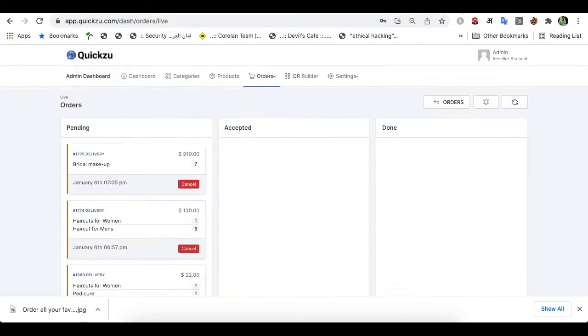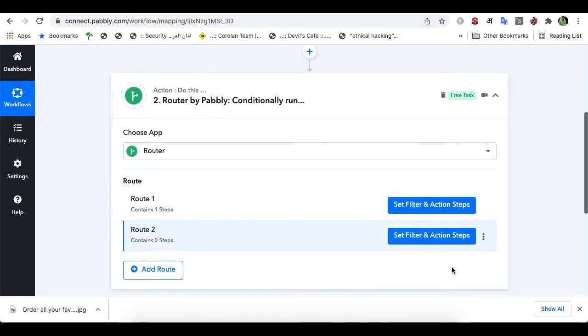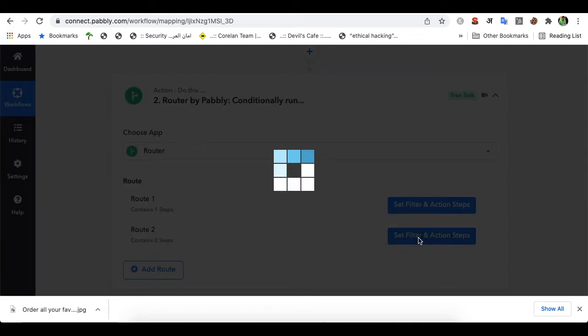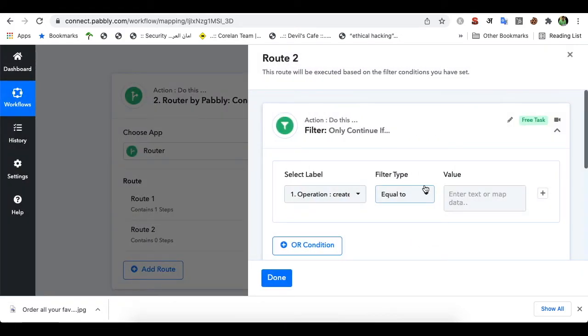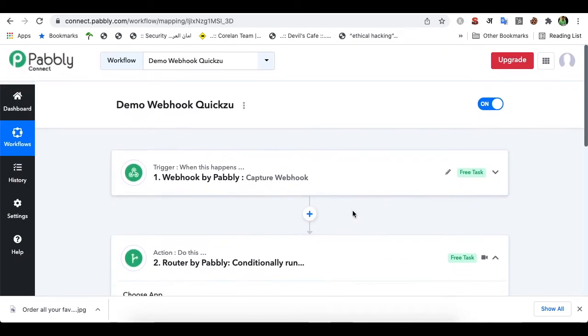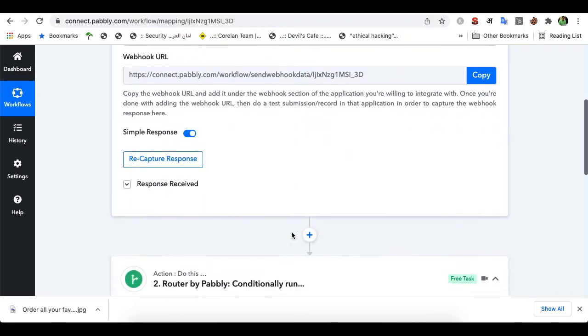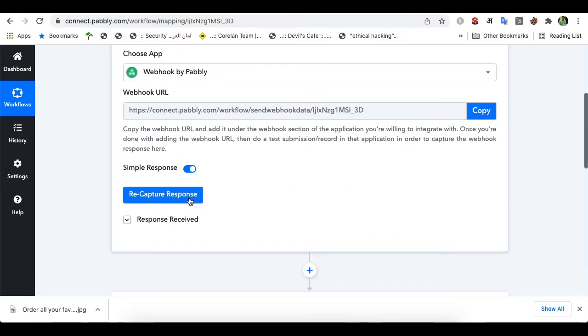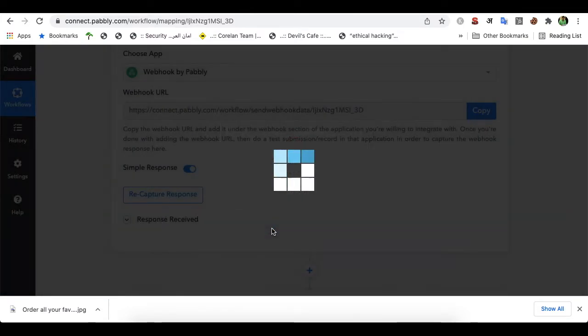In that condition, what we want to do is very simple. Click on add route. Route 2 is added. Again, go to the filter and action. And here you need to define what the operation is equal to. For that, let's recapture our webhook response. Let's see what happens when we change the order, right? So let's recapture it again.